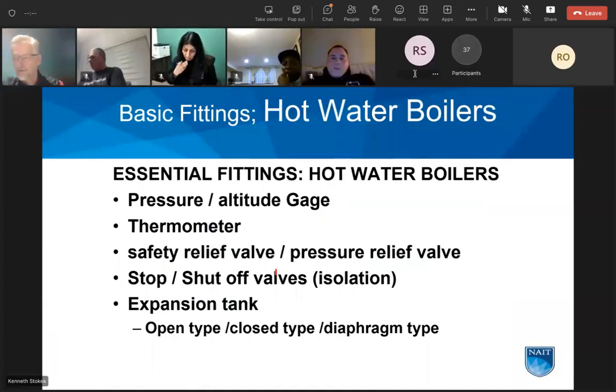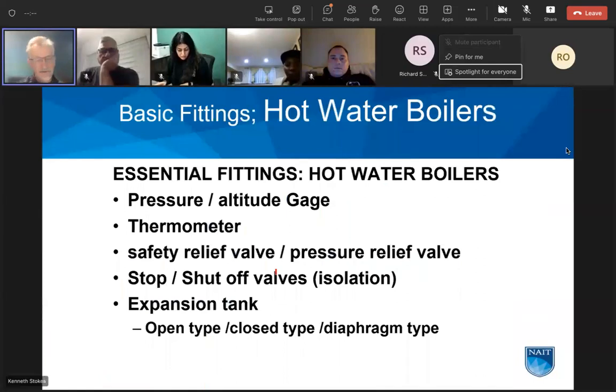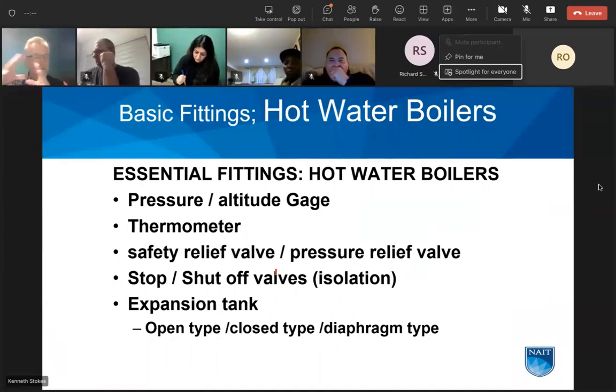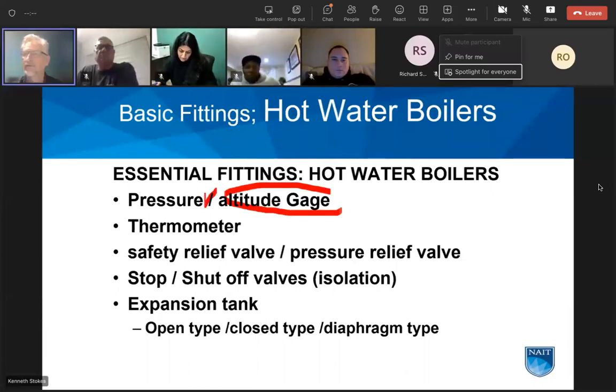Hot water boilers. So fittings on hot water boilers are much the same. Most of them are the same, just a couple of differences. So these are going to go pretty fast because it's the same thing over again. A few things we'll dwell on if there's differences to steam or hot water. So when we have a pressure gauge on a hot water boiler, we'll usually call it an altitude gauge. We'll talk about why.